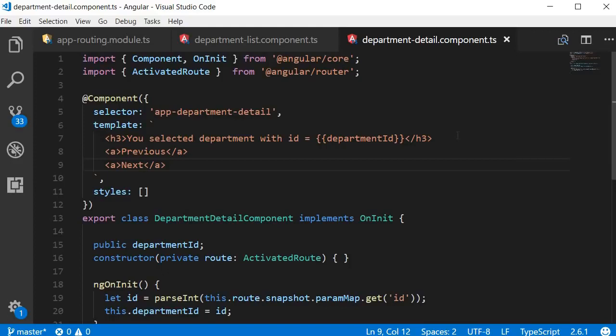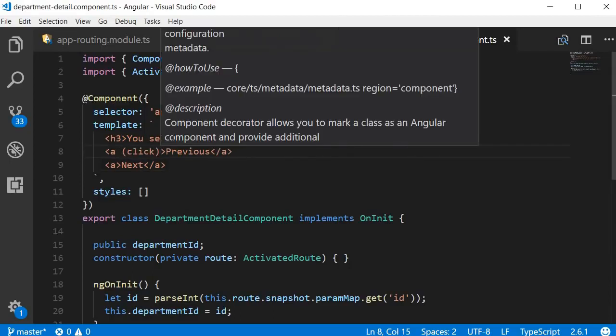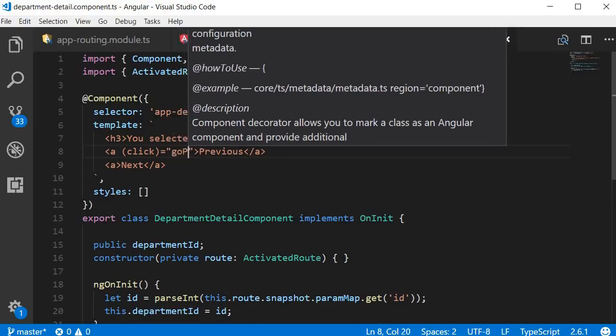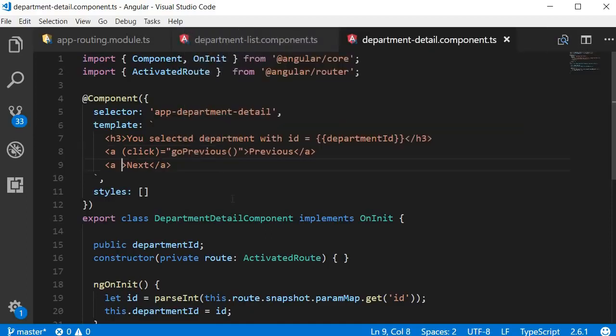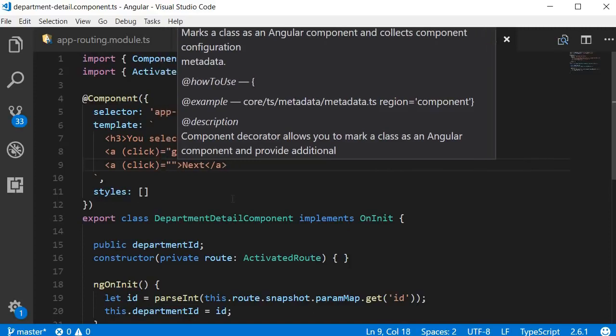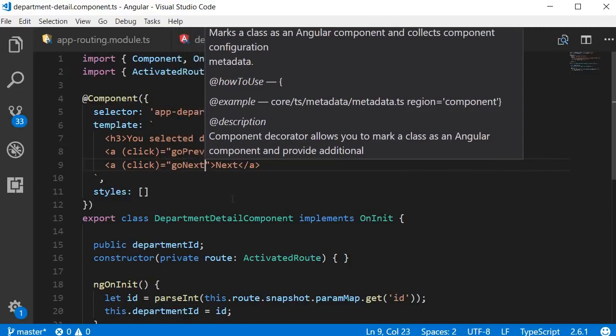So we should be listening to the click event on these two anchor tags. Click and then assign a handler, goPrevious. Similarly, click and then assign a handler, goNext.